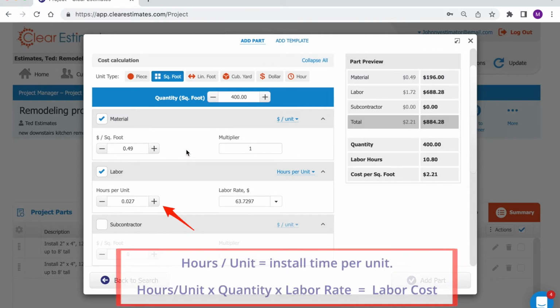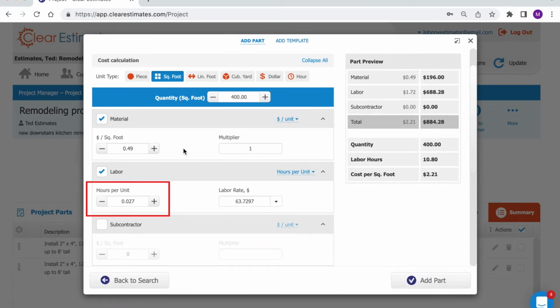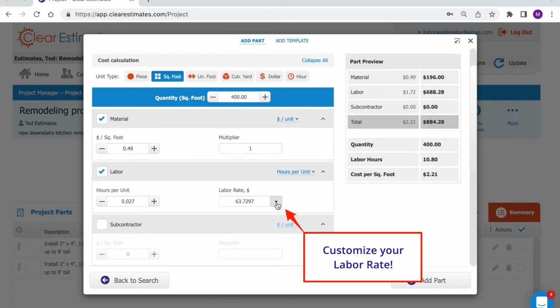For labor, most parts use hours per unit, which is a calculation type for your labor cost. Hours per unit is the install time per unit, in this case, square foot. So it's going to take our hours per unit number, multiply that by the quantity, and then once again by a labor rate. That's going to determine our labor cost. Keep in mind you can always select a different labor rate just by clicking this drop down here, and you can choose a different rate from in your account.